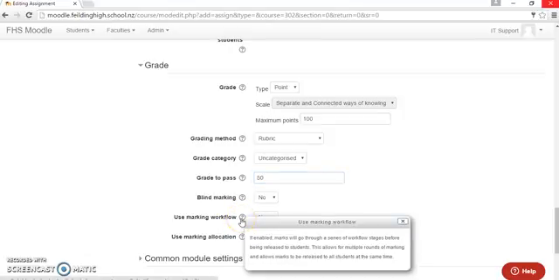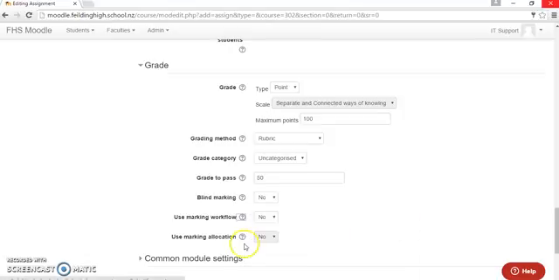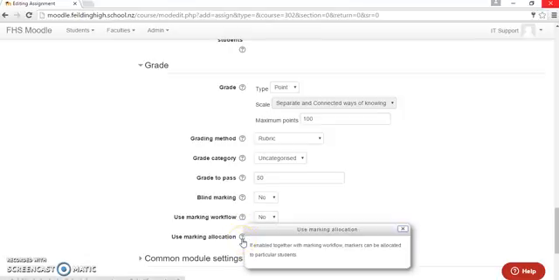The workflow allows us to go through a series of stages before being released to the students. So that way we can mark in a number of times, and then it releases to the students all at the same time. And this way, the marking allocation means that if you're doing it for an entire year level or cohort, and you want an allocation of a particular number of assessments to go to one teacher versus another, then it allows you to do that as well.